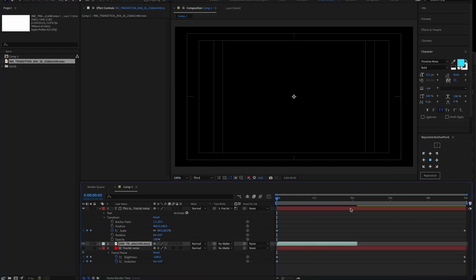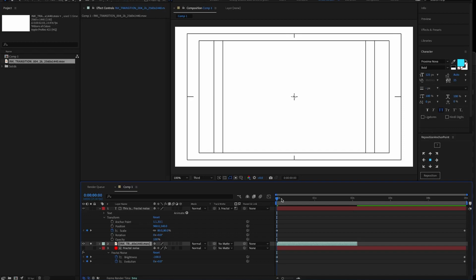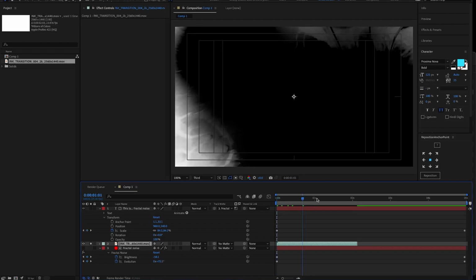And as you can see, it's only 2 seconds long. If I hit this little dot here, it solos it, as it's called, so I only see that layer. And I can drag this over. Because I'm working on a small laptop, 4K footage doesn't run too well, but that's okay, it doesn't matter.